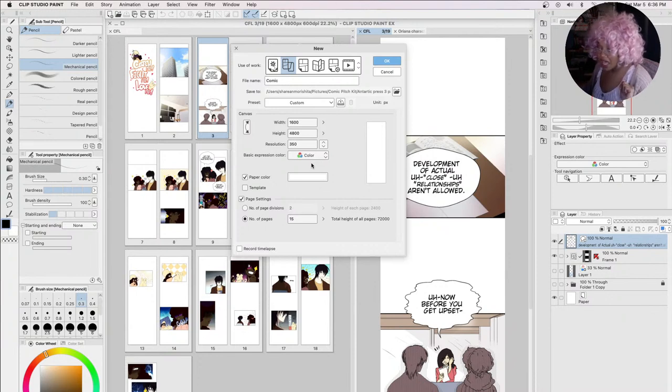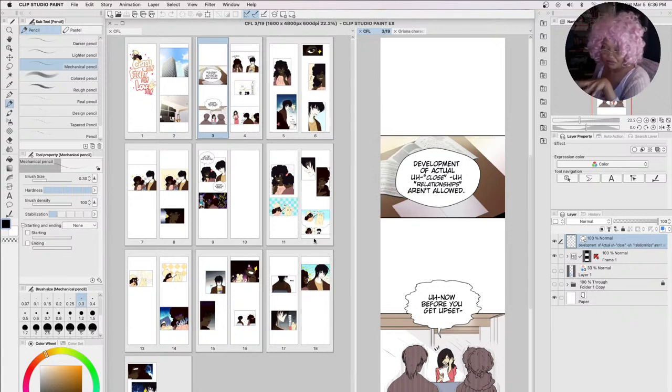So I'll go ahead and click OK. And it's going to create a blank file for me. It might create one file depending on what your settings are or depending on what program you're using. That's fine.